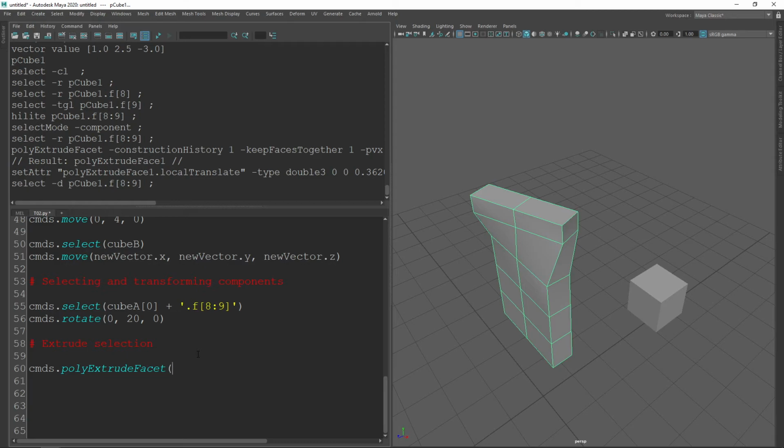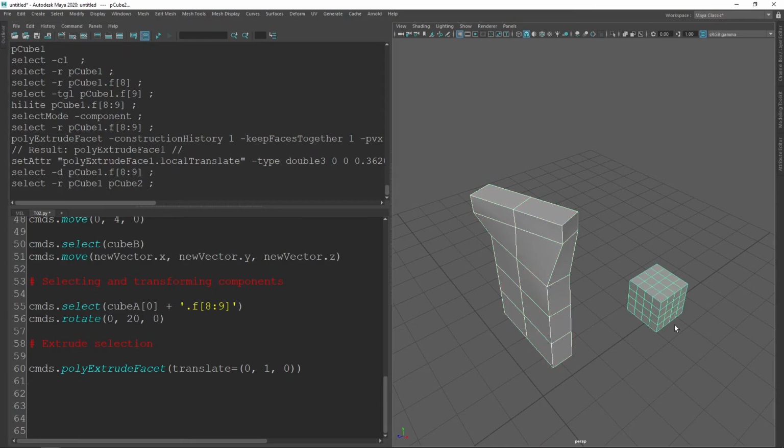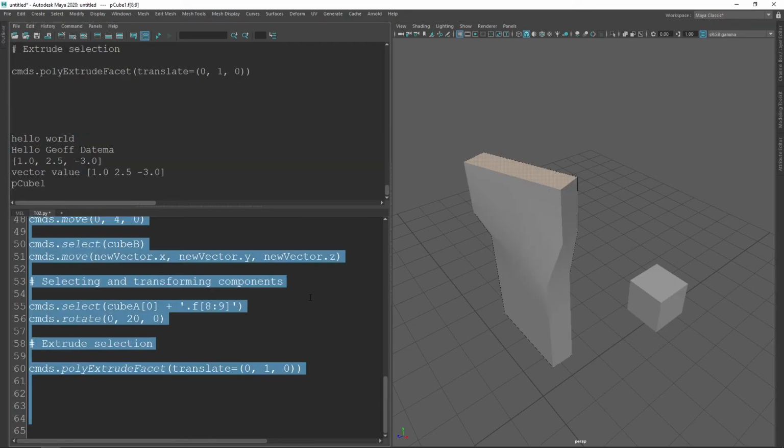So polyExtrudeFacet, and we're going to specify the translate. That is going to be equal to a tuple. A tuple is just an unchangeable list. Tuples are specified in parentheses, whereas lists are specified in square brackets. So we need to pass in this 3-tuple to the translate argument. Again, it's just XYZ coordinates. So we're going to translate 1 in the y-axis. So there it is.